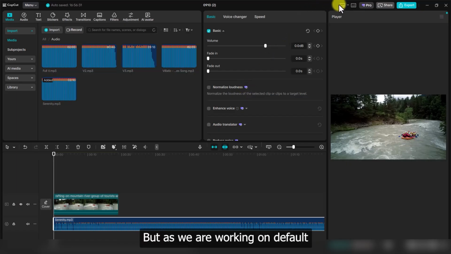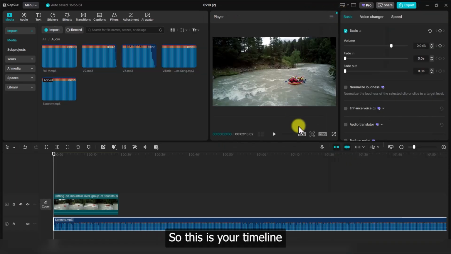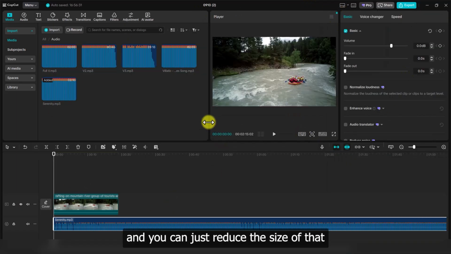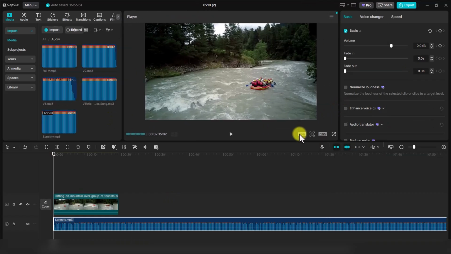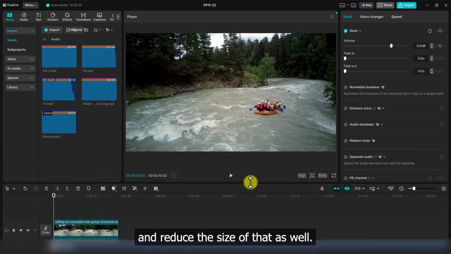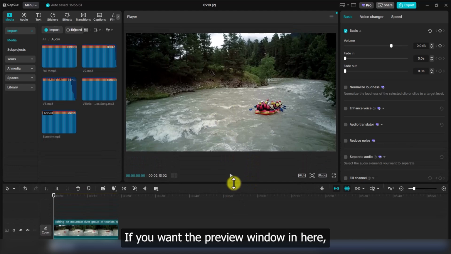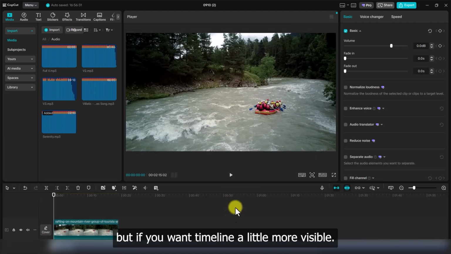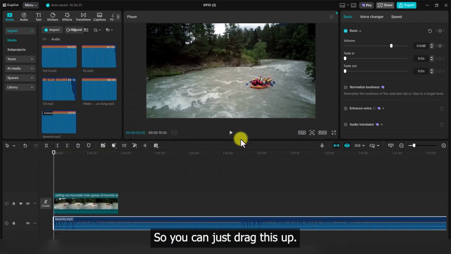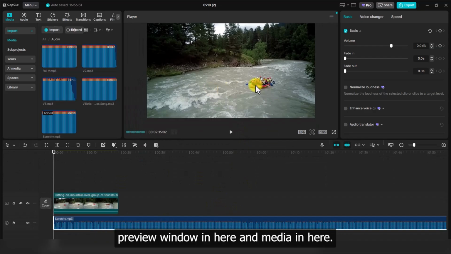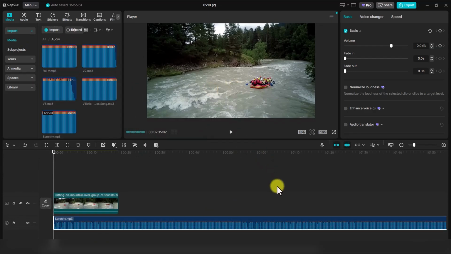But as we are working on default, so you can just go to default. So this is your timeline, and you can just reduce the size of that and reduce the size of that as well if you want the preview window in here. But if you want the timeline a little more visible, so you can just drag this up, and here you can see you have timeline in here, preview window in here, and media in here.